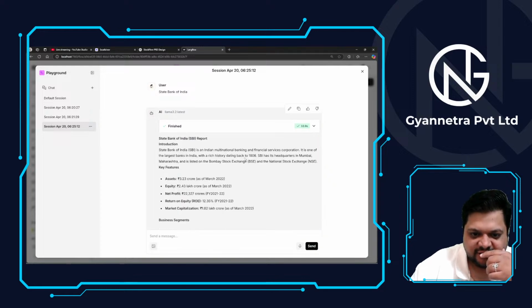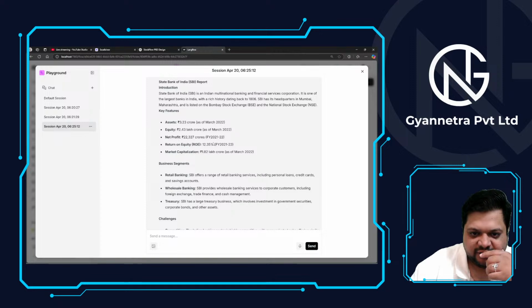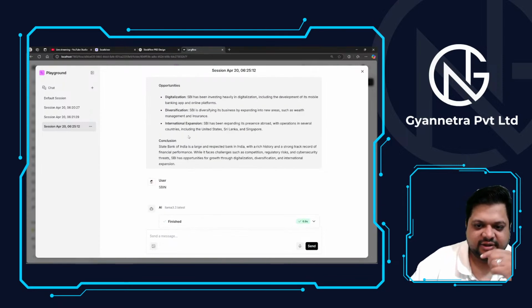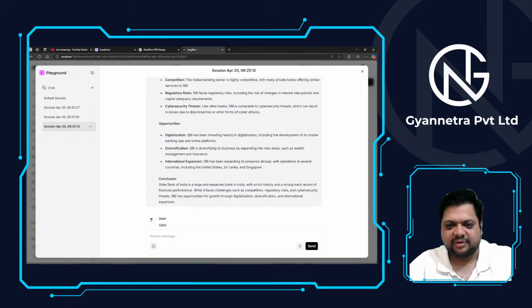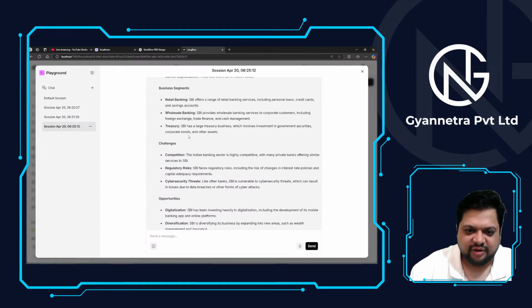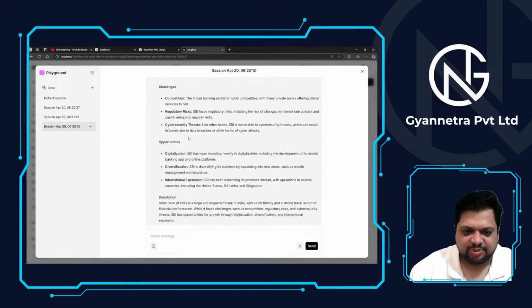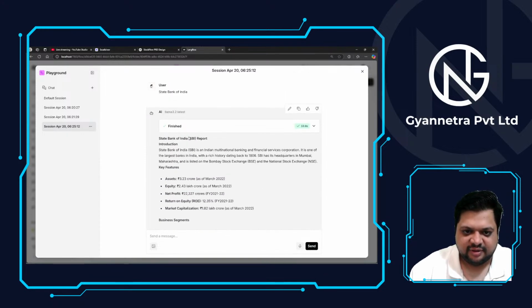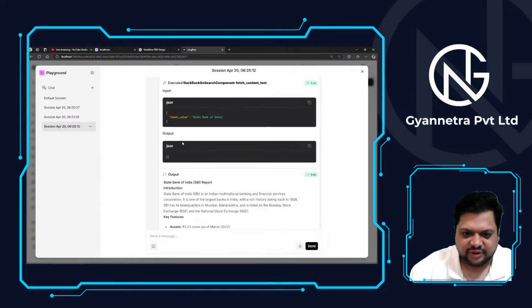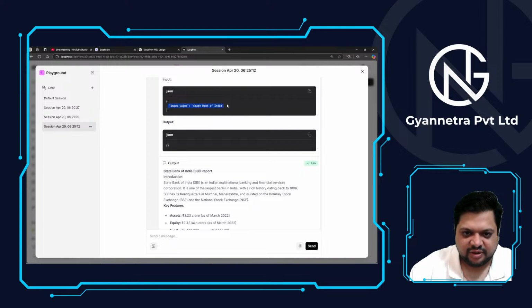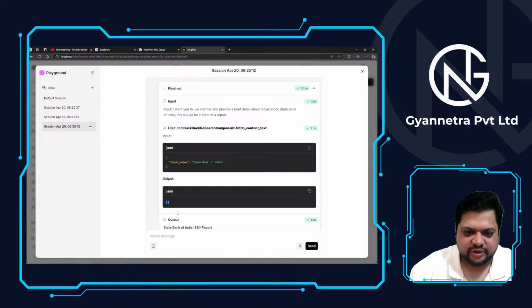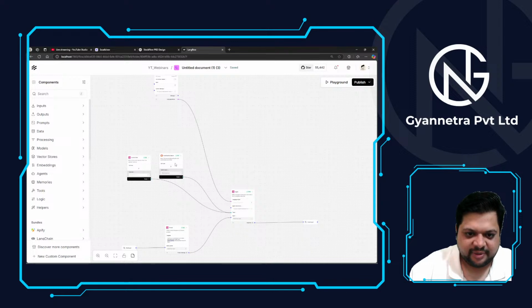It took 10 seconds. It's showing all the values up to March 2022. The reason for that is that it's stuck with its own limited memory of 2023. Although it's bringing all this information, it's preparing a nice thing. Now let's see. This is the input, and the output we are getting is zero. So the search flow is not providing any output to this tool. Now, why is that happening?